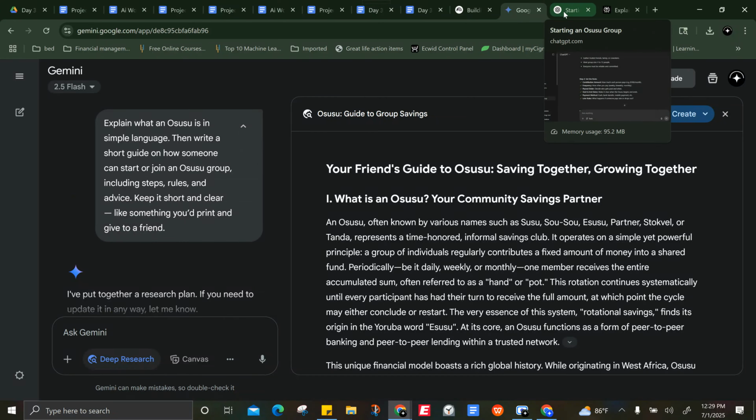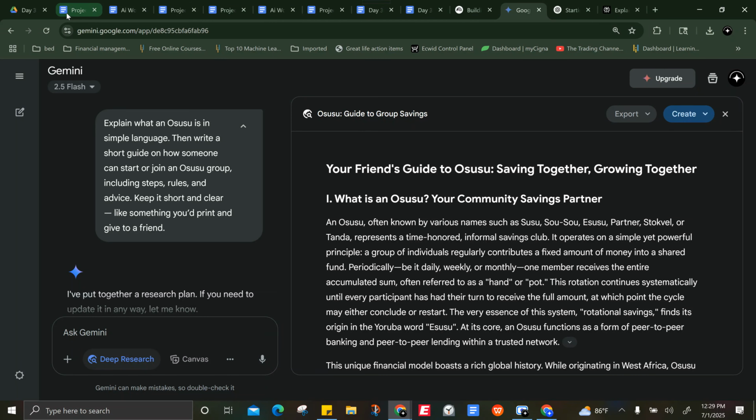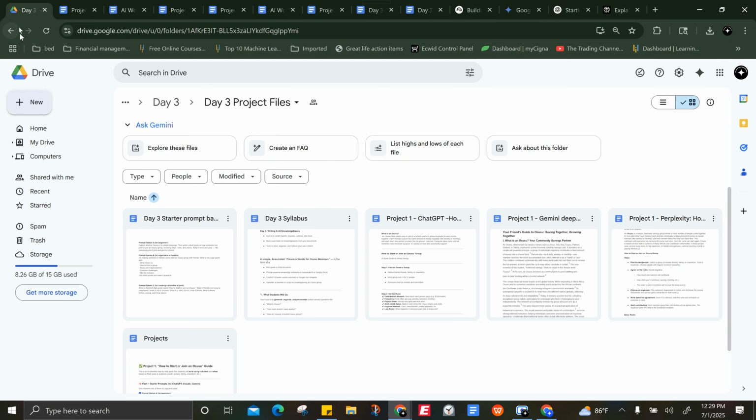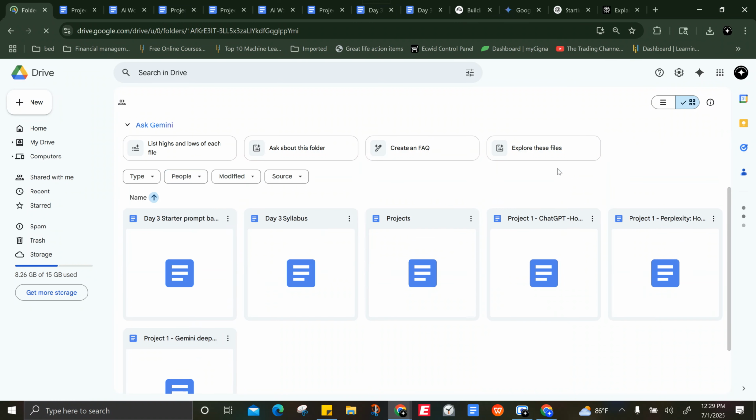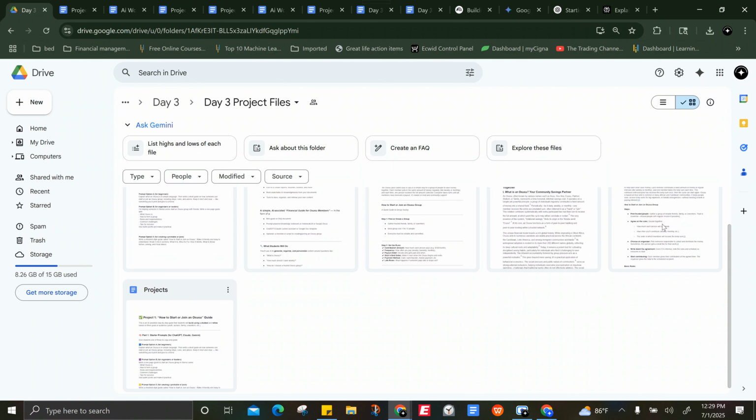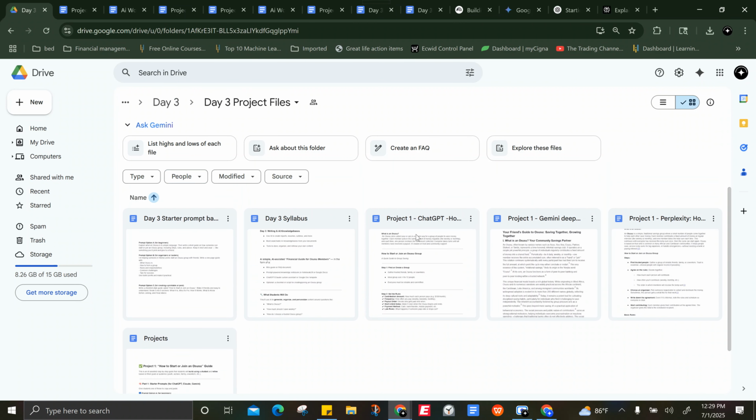For the sake of just moving forward, okay, so we have our sources, right? Let's just move forward because I was going to do another search. So we have this project one, ChatGPT, Perplexity, we like the answer to, and then Gemini Deep Research. So what we're creating is the knowledge base.